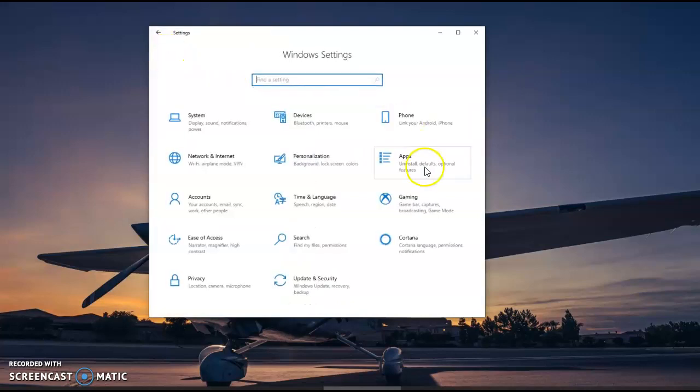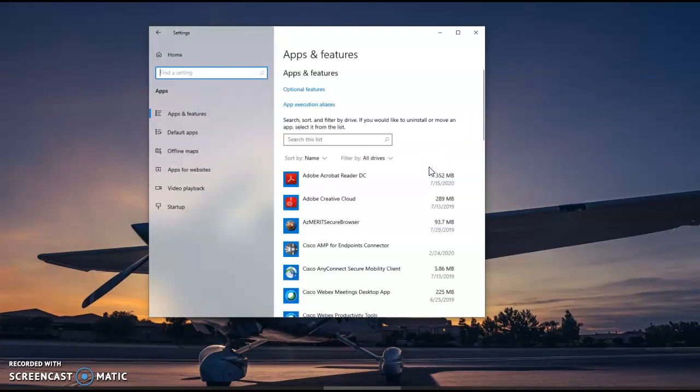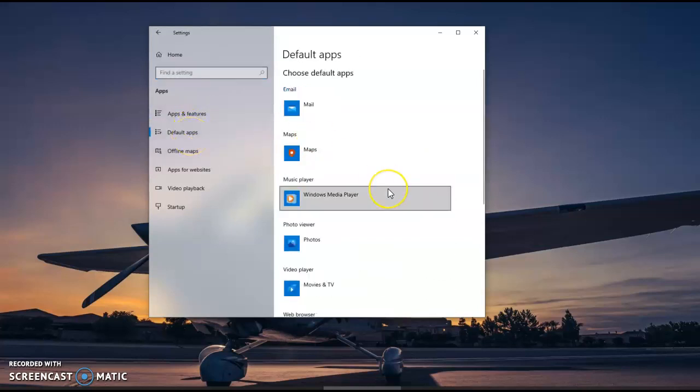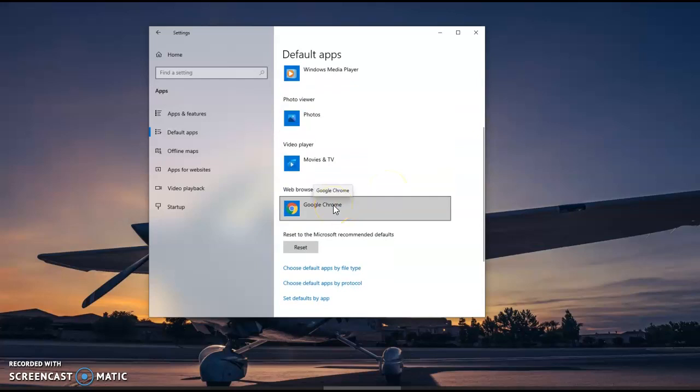Another way that you can do it is you can go to Apps. You can click Default Apps. Scroll all the way down and still get the same feature. Okay, hopefully that helps.